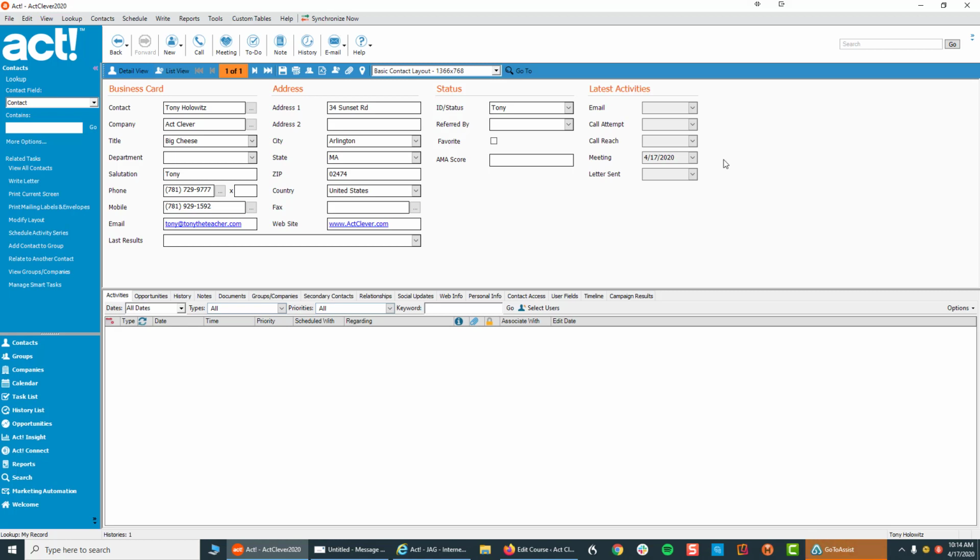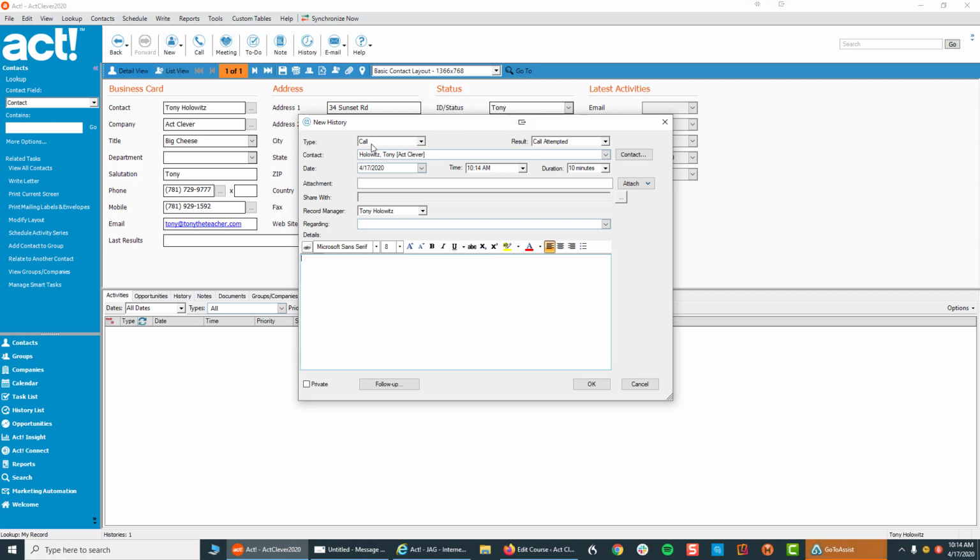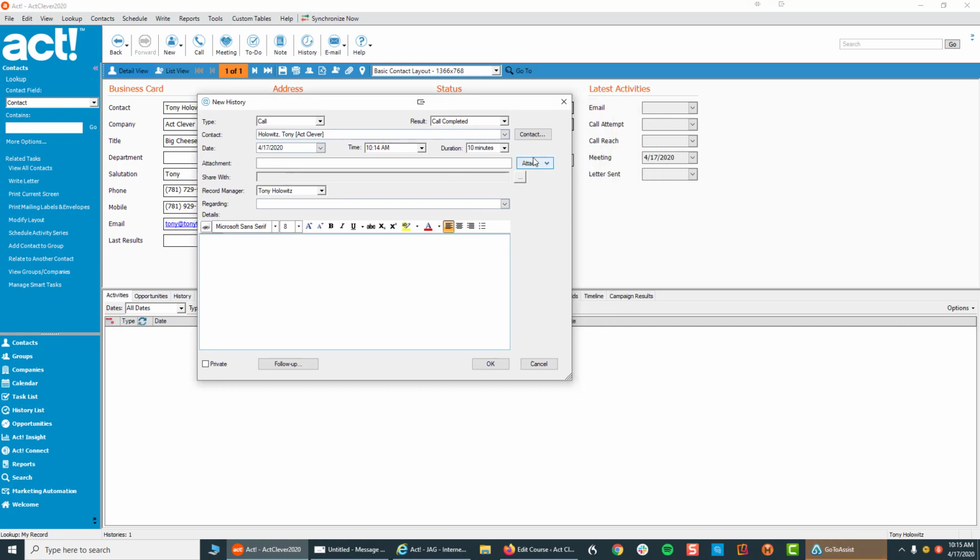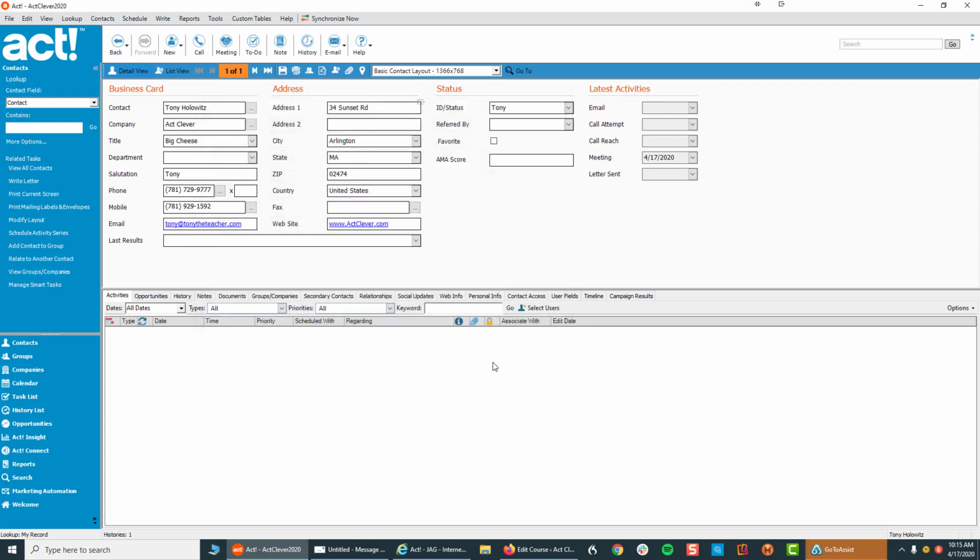But in this case, because I don't have a call scheduled, I want to go up and record the call. So I'm going to go up and click on history. When this pops up, I'm going to have it be call. I'll teach you how to set this so all the calls are always deemed as being completed, even if you left a message. And I'll explain that more in detail in another tutorial. But at this point, I can put in regarding, I can put some notes. I'm not going to do that for now. But again, I'm going to come down and click on OK, and look what happens up here in the call reach field.